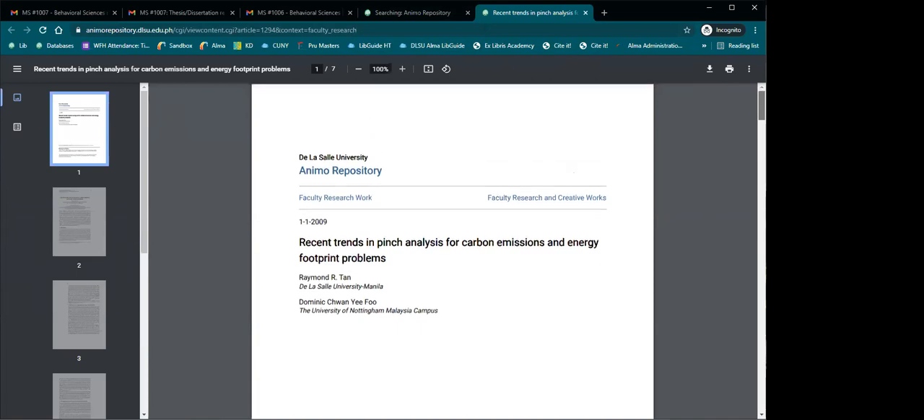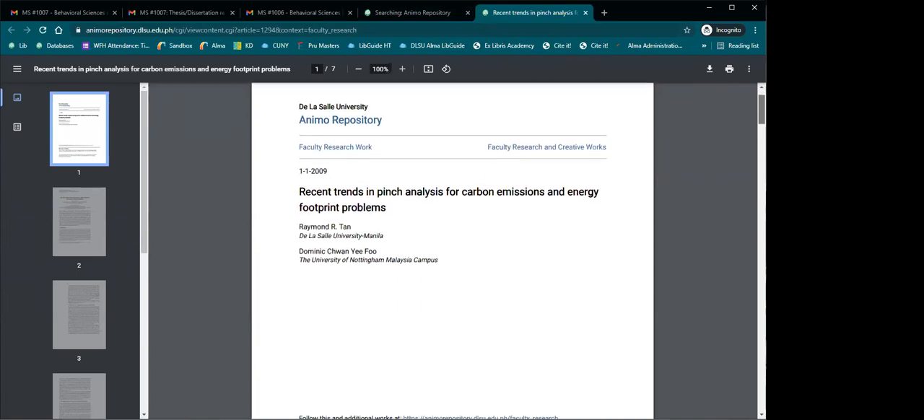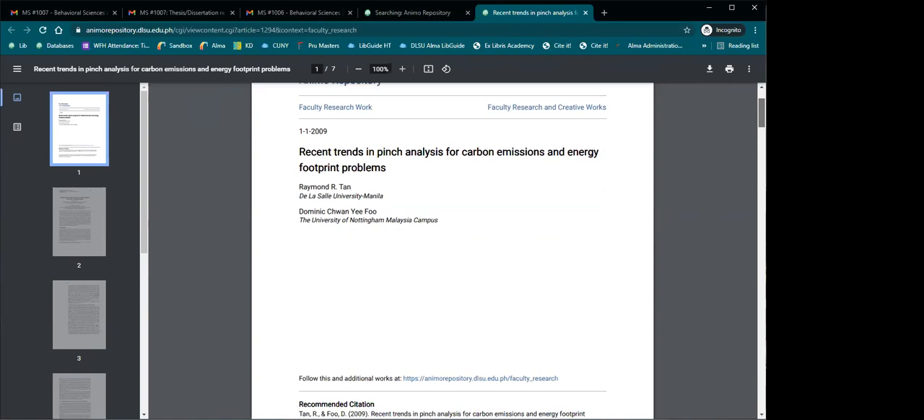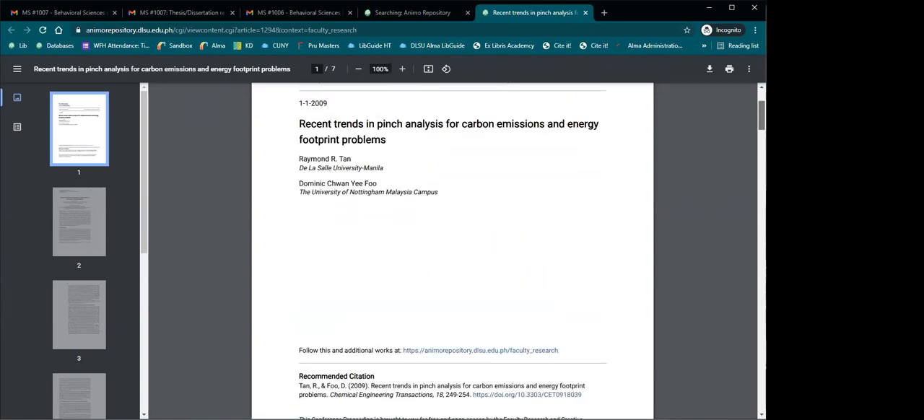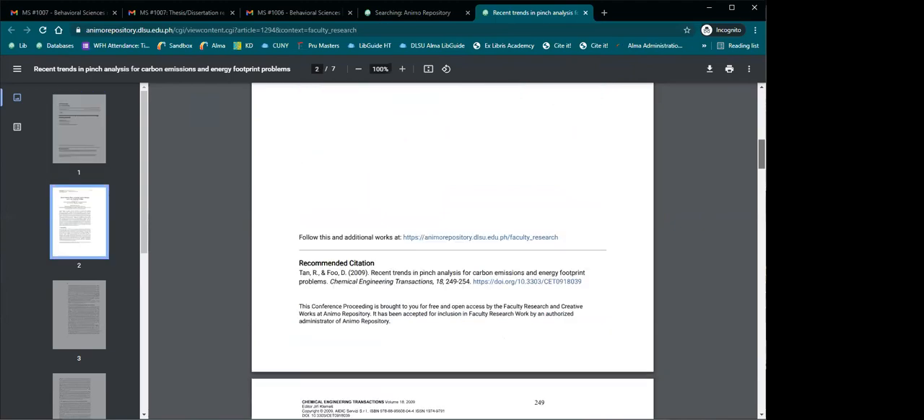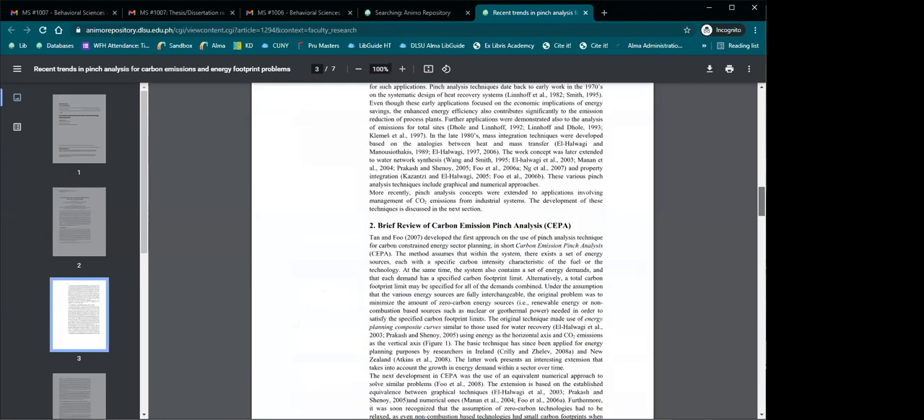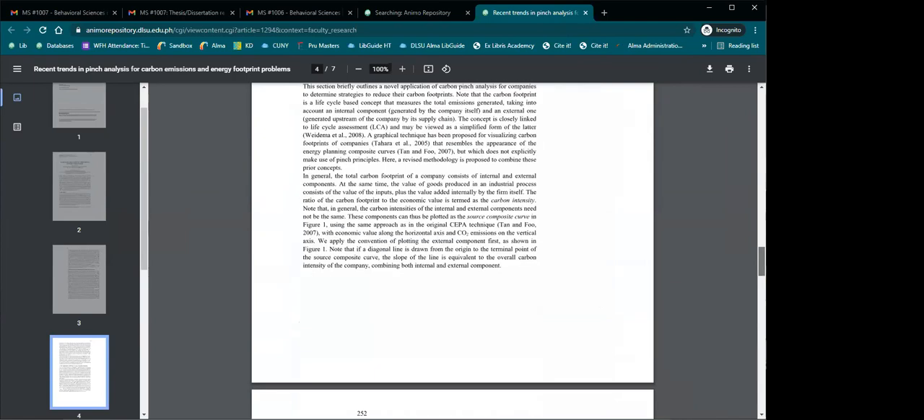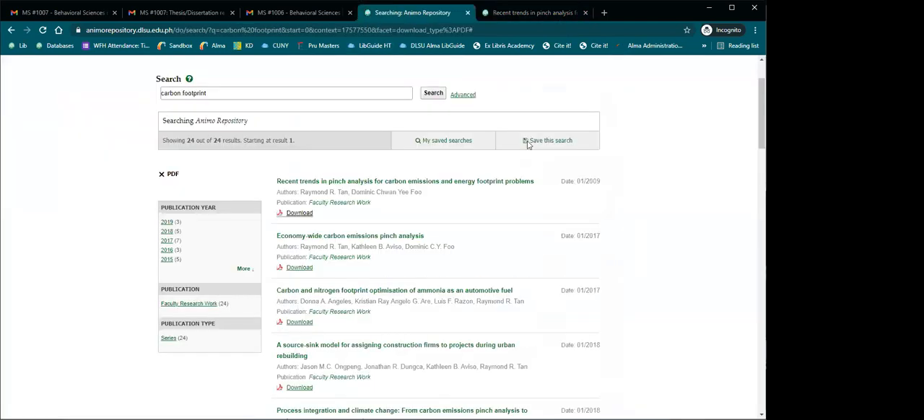So this is the page. It says De La Salle University Animo Repository, what series it's from, faculty research work, who the author is, the title, etc. And of course, the copy of the full text of the article. Right, so that's how you do it.